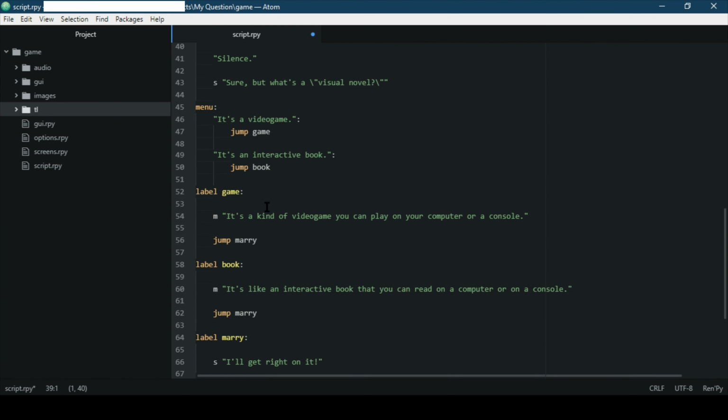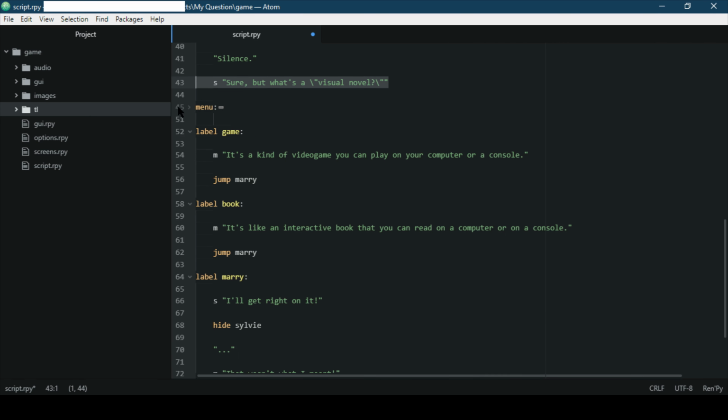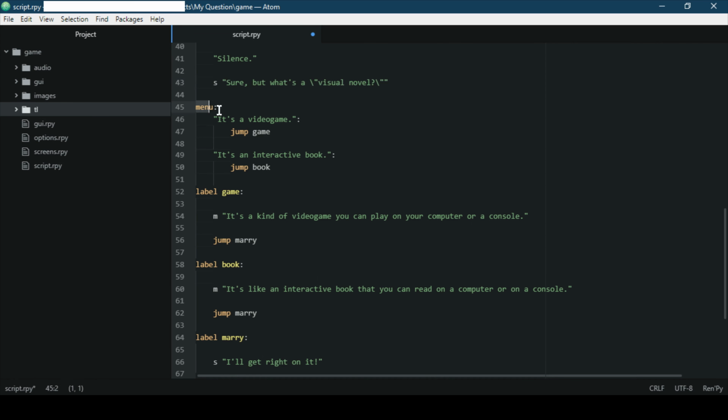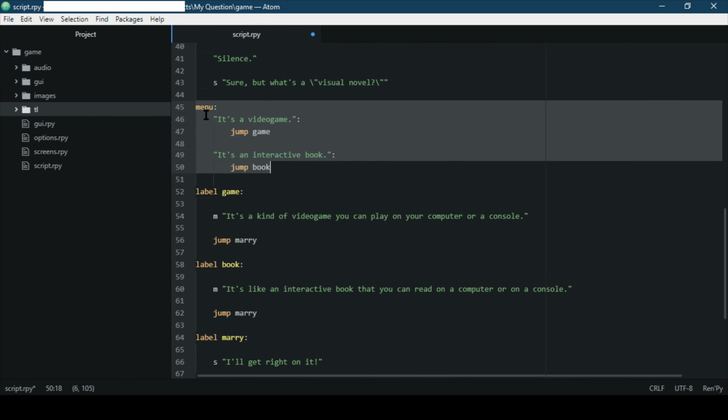And then we get to a menu. So on line 43, Sylvie asked, "What's a visual novel?" On line 45, we start a menu. The user has a choice. It's a video game or it's an interactive book. If they choose video game, it jumps to the label game. And if they choose interactive book, it jumps to the label book.